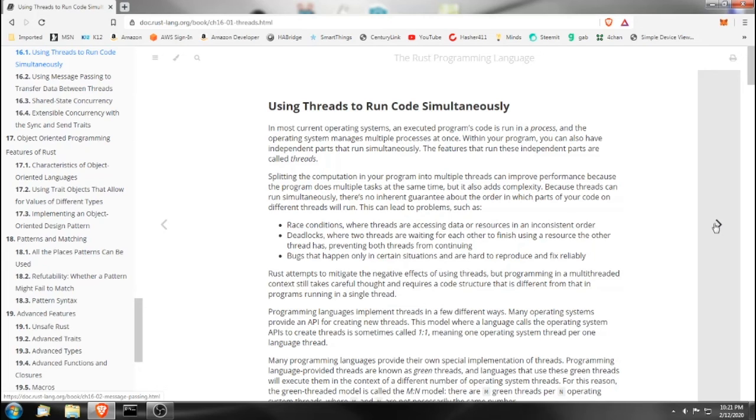Because threads can run simultaneously, there's no inherent guarantee about the order in which parts of your code on different threads will run. This can lead to problems such as race conditions, where threads are accessing data or resources in an inconsistent order, deadlocks, where two threads are waiting for each other to finish using a resource the other thread has, preventing both threads from continuing, and bugs that happen only in certain situations and are hard to reproduce and fix reliably. Rust attempts to mitigate the negative effects of using threads, but programming in a multi-threaded context still takes careful thought and requires a code structure that is different from that in programs running in a single thread.